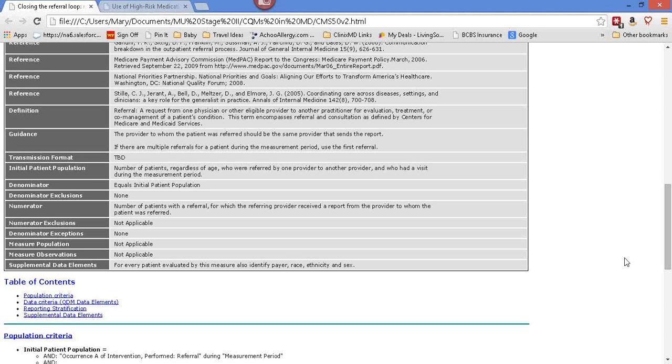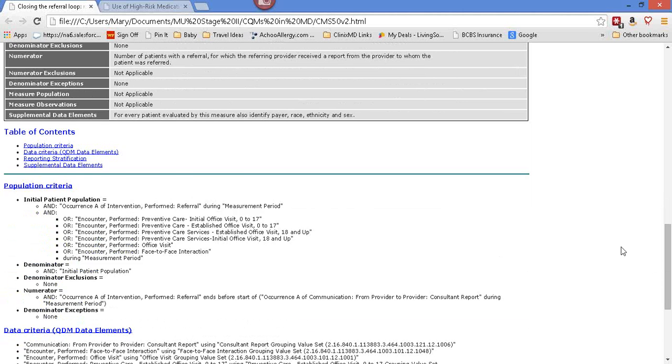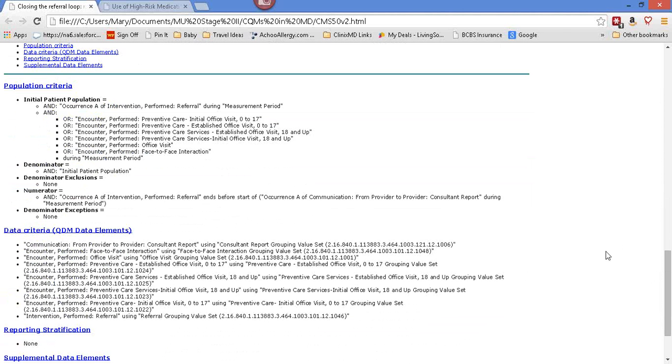Returning back to the specification sheets, there's also another feature I'd like to point out at this time, and it's available in each one of these specification sheets. It's a section called Data Criteria Elements, QDM data elements. And it's breaking out by value sets how each piece of the information is being tracked, specific code sets that go along with your specific numerator and denominator elements.